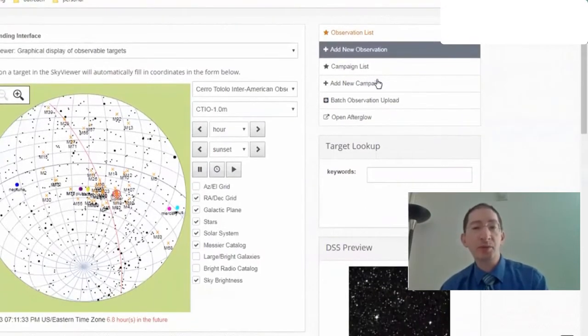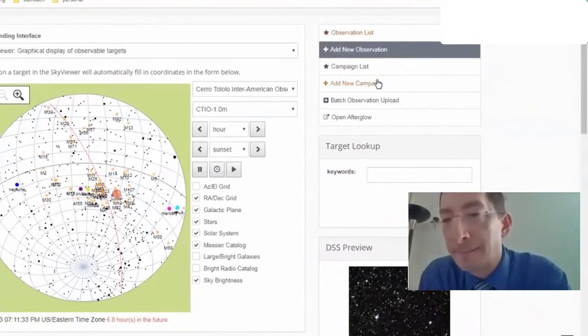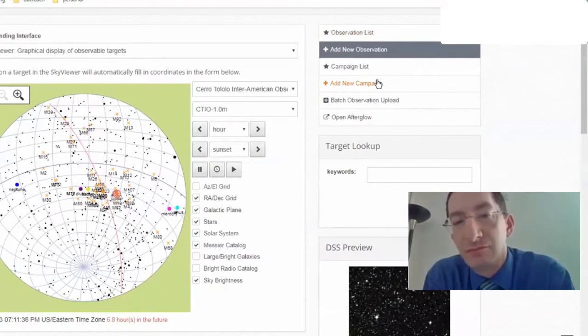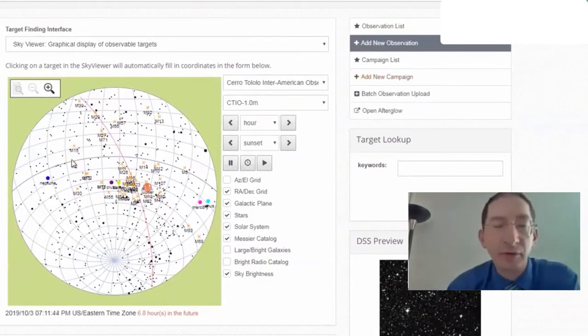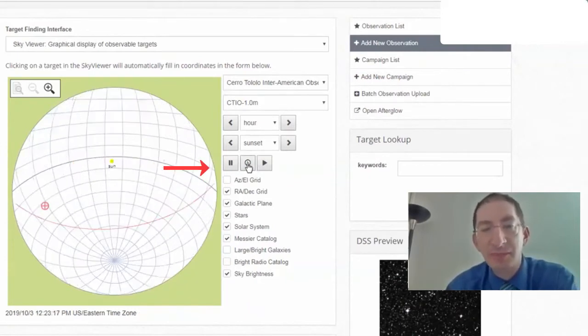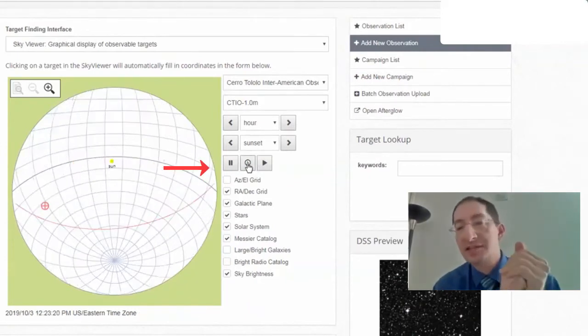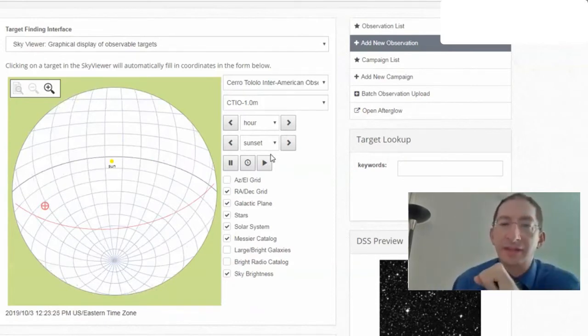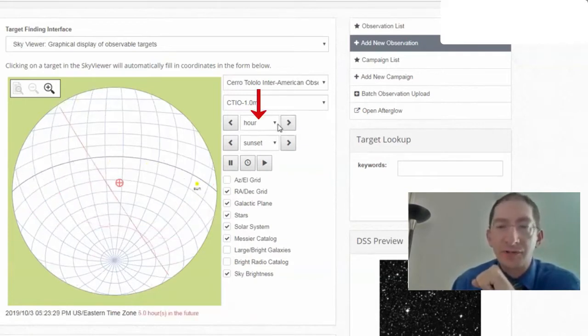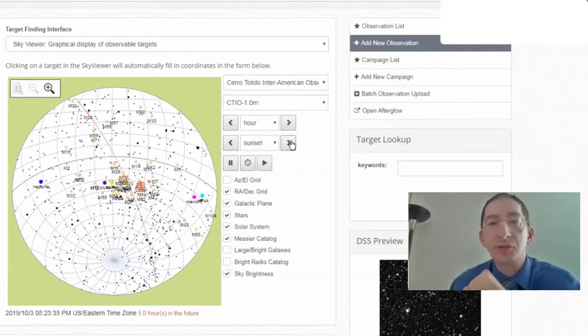And we got to pick something to observe. There's a couple different ways you can do it. If you don't know what you're going to observe, you're just here for the first time poking around, I recommend using SkyViewer, this graphical interface over here. Now, if I hit the little clock symbol, it takes me to the current time, and right now it's daytime when I'm recording this, and so the sun is up and I can't see anything. I could advance the time by moving forward a couple of hours. You can also move minutes or days or months, up to you, but hours is pretty useful. Or I can go straight to sunset.